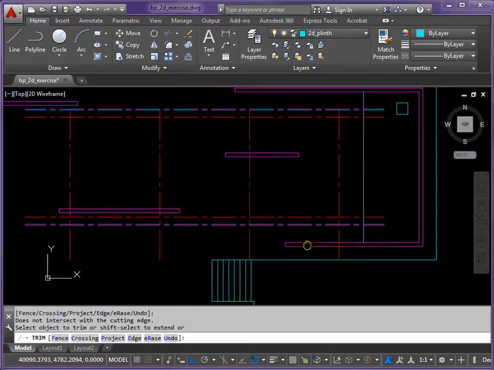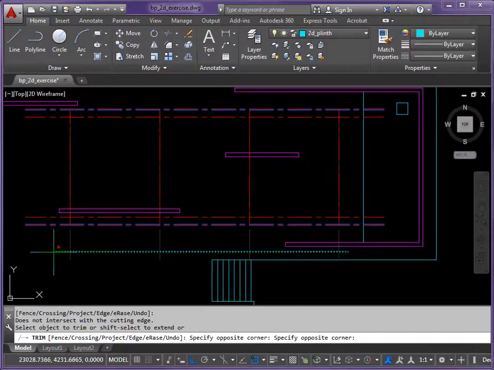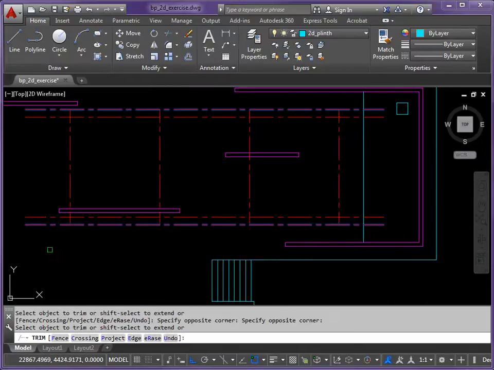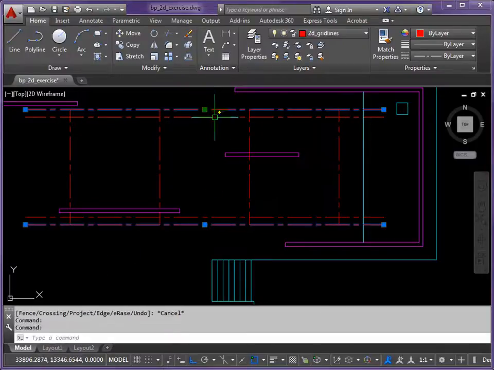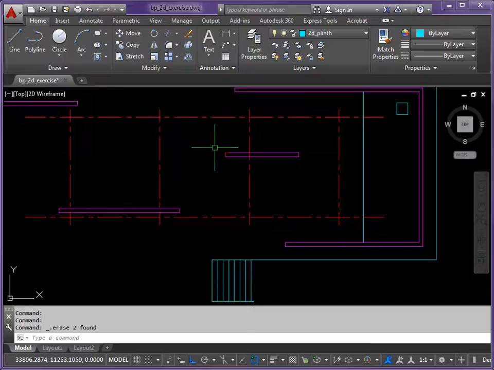The trim command allows you to do multiple objects at the same time, so I might be able to try that here. If I do a crossing window, a green window, through these objects, do you see them all snipping off as I move through them? That's a bit quicker. Escape to finish, and then delete these 2 lines, and that's us finished sheet BP 2D5. Okay, we move on to sheet BP 2D6 now.